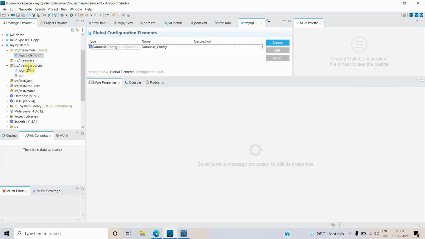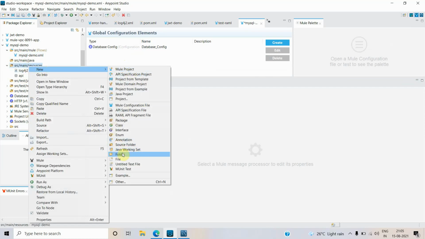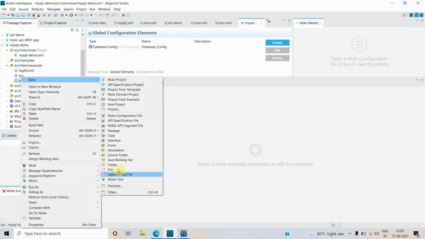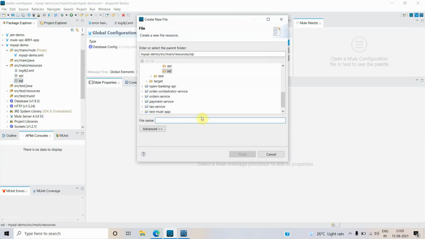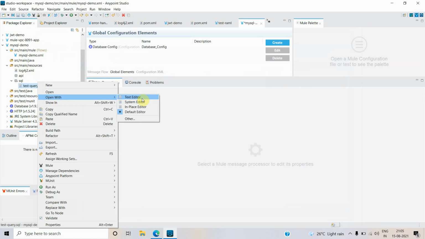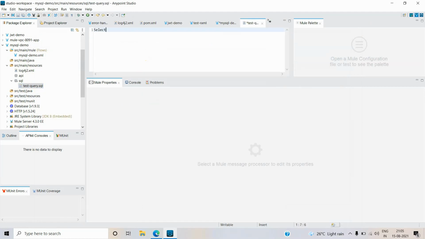So I can create a new folder called SQL in source main resources. Within that, I can create one file, test query.sql. Simple, finish. I can open this with a text editor. Then I can say select star from test. So this time I save my query. I have written my query in the test query.sql file.